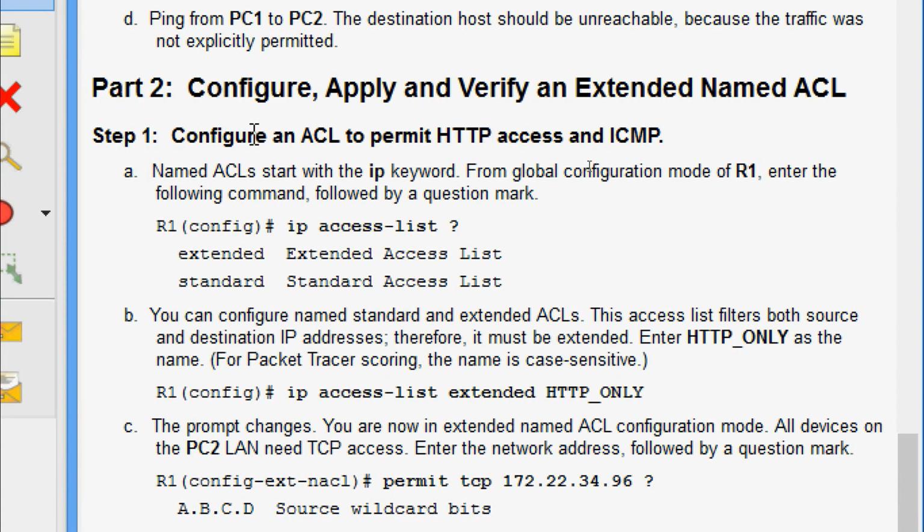Now we will come to part 2, configure, apply and verify an extended named ACL. In step 1, configure an ACL to permit HTTP access and ICMP. So coming to A, named ACLs start with the IP keyword. Right, from global configuration mode of R1, enter the following command followed by a question mark. IP access-list, then question mark. So we are going to get extended and standard. Right, we will check that.